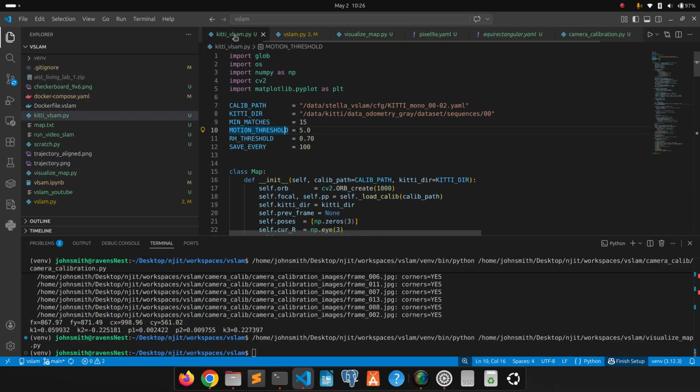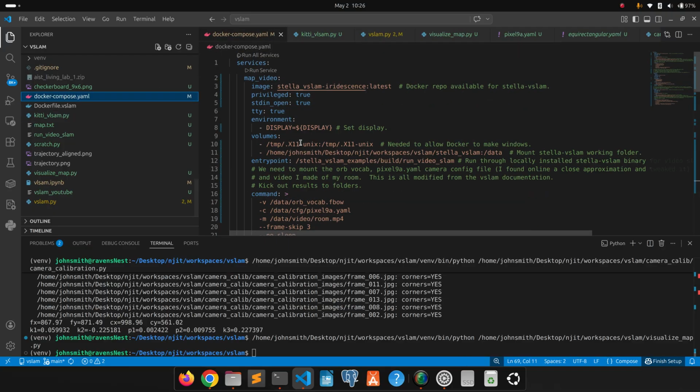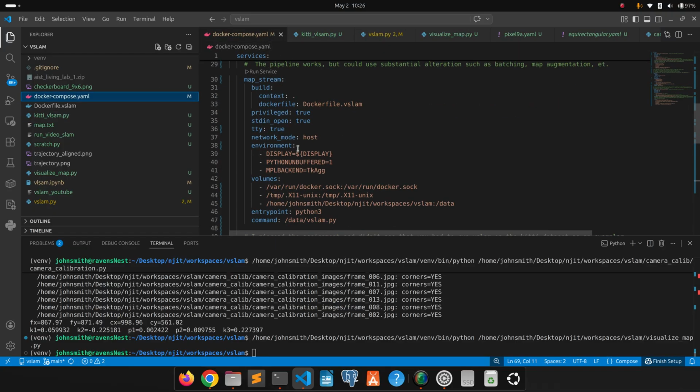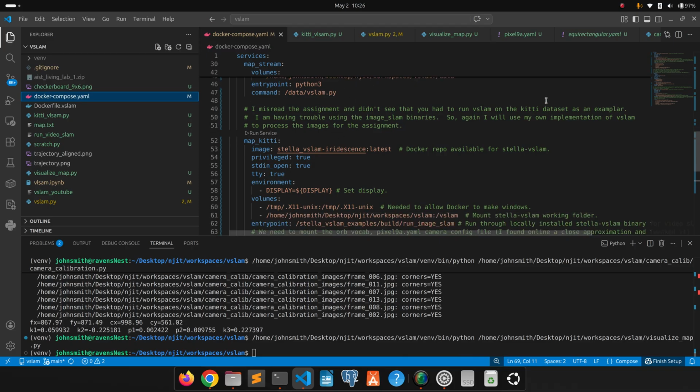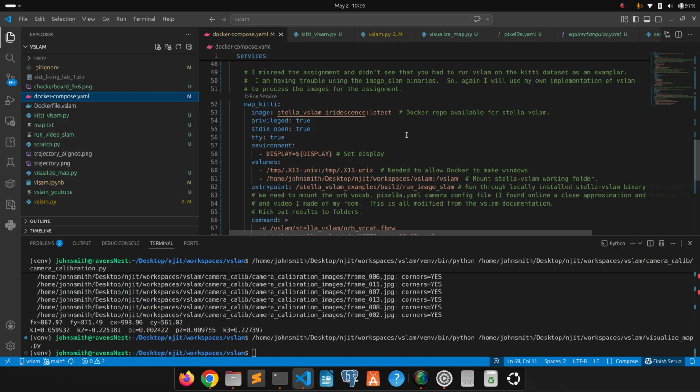Let's go check out how it was running. Where are my Docker containers? All right, well, I'll just open Docker Compose. Here we go. So we have all these various services, and I misread the assignment. I didn't see that we had to run it on the KITTI dataset. So I already had a container set up for something else we'll go over in a second, but let's walk through the map-kitti service.